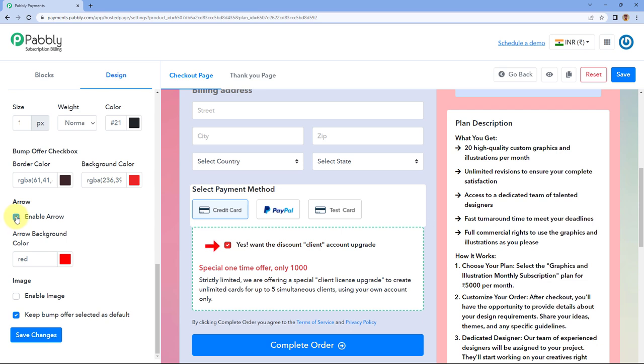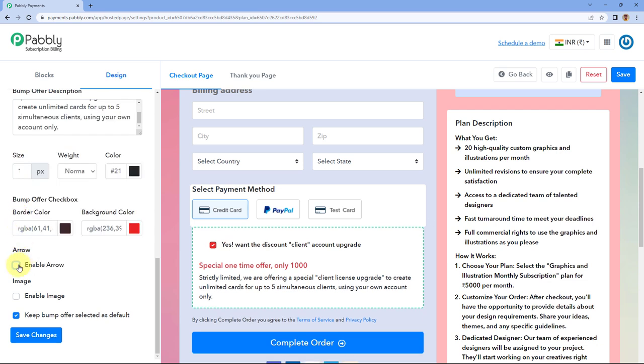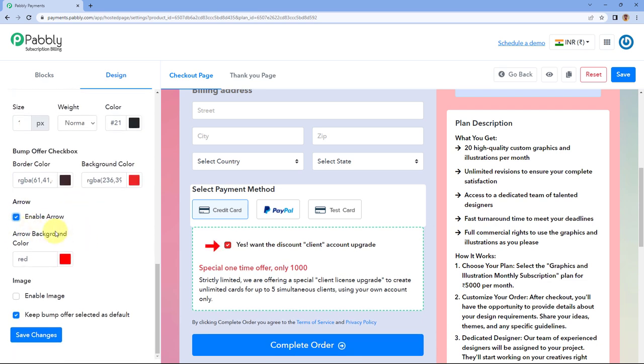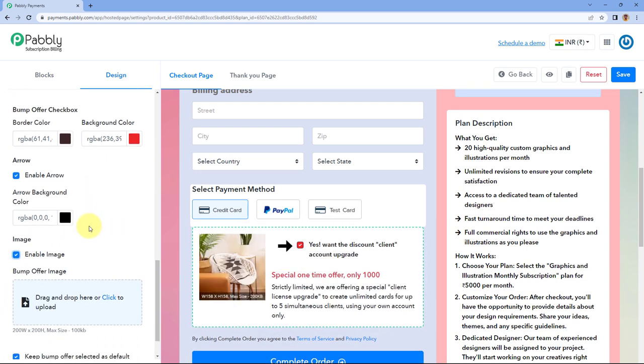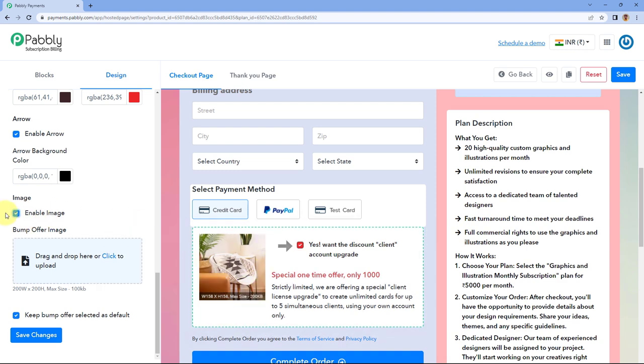If you want to show this arrow, you can just select enable arrow. If you don't want this arrow, you can just remove it. And you can change the color of this arrow as well. Let's say I want to keep the black arrow, so I've selected that particular color over here. Then if you select this enable image option, you will get a feature to add an image in this bump offer section. So you can add the image according to your choice.